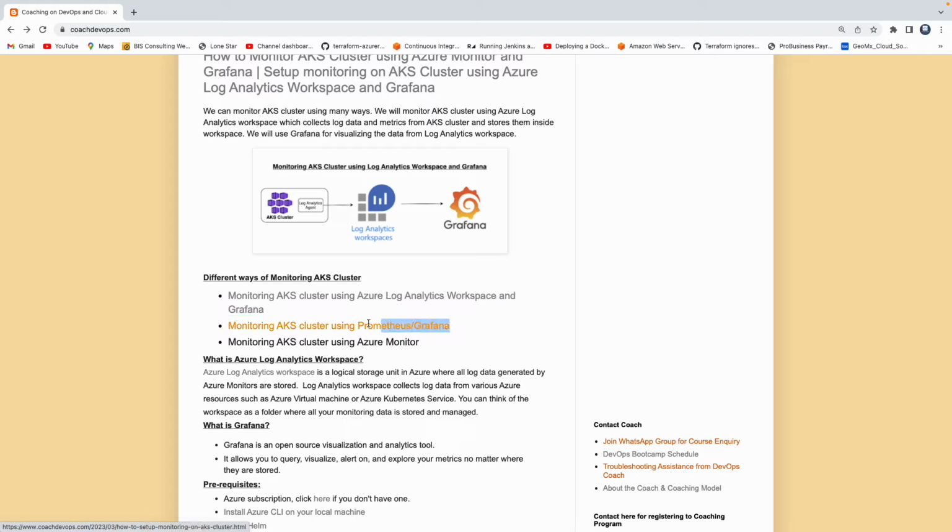Or you can also monitor an AKS cluster using Prometheus and Grafana. So you can install Prometheus KubeStack and then you can monitor your AKS cluster. Or you can also leverage Azure Monitor as well. Azure Monitor has a lot of capabilities to monitor an AKS cluster and other Azure resources such as virtual machines and whatnot. But the scope of this video is to monitor an AKS cluster using Azure Log Analytics Workspace and Grafana.